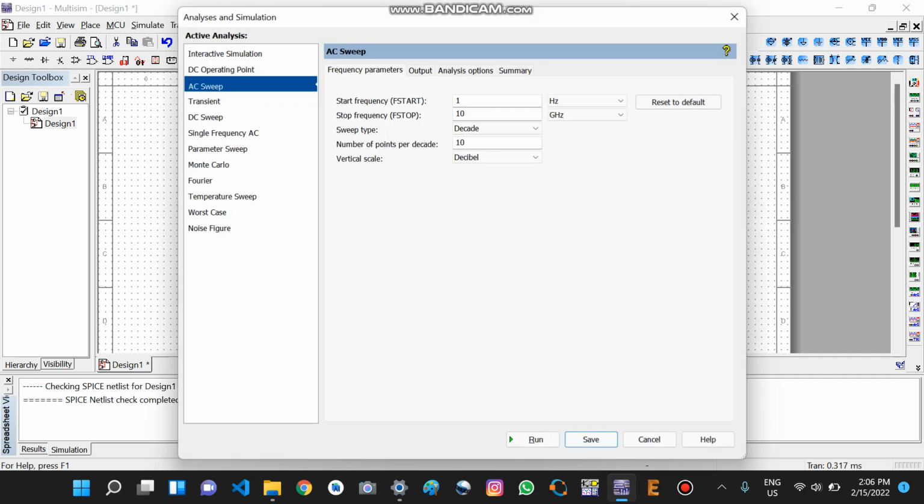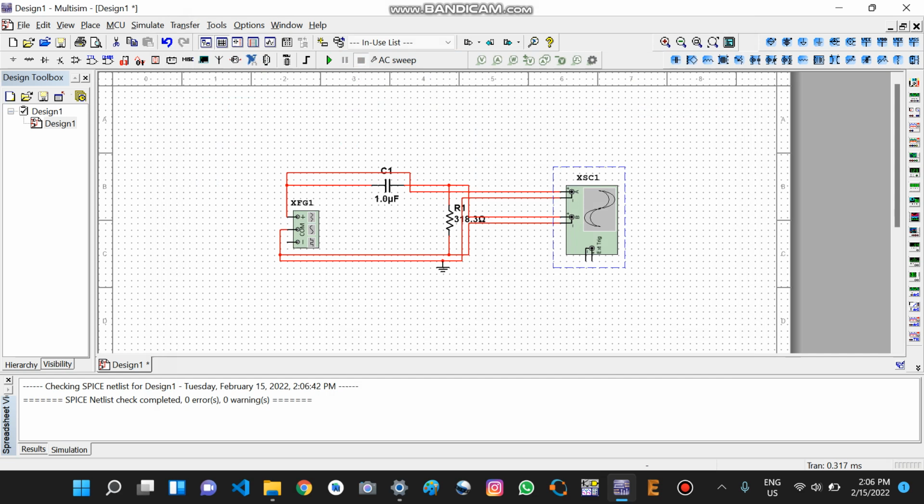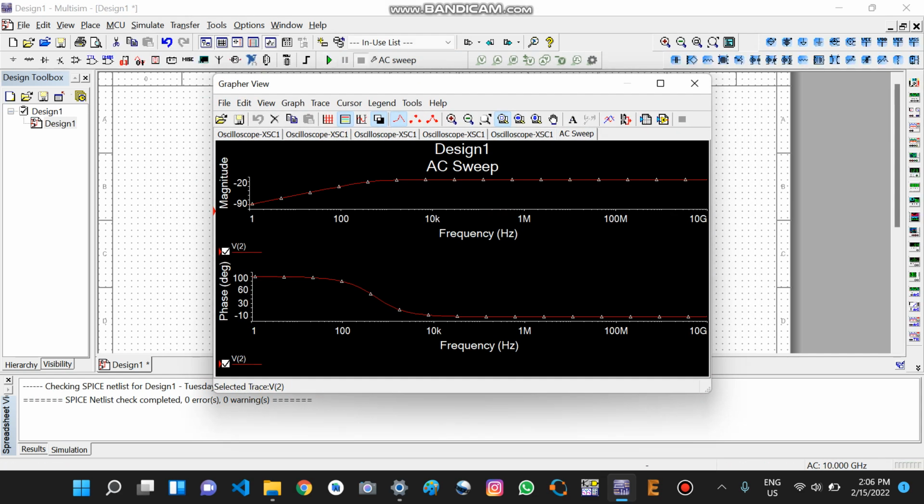We need to add parameters at the output, which parameter we are considering as the y-axis. We have set V2. Now this resembles the frequency response graph of a high pass filter. You can also see the phase change here as the frequency increases. Thank you very much.